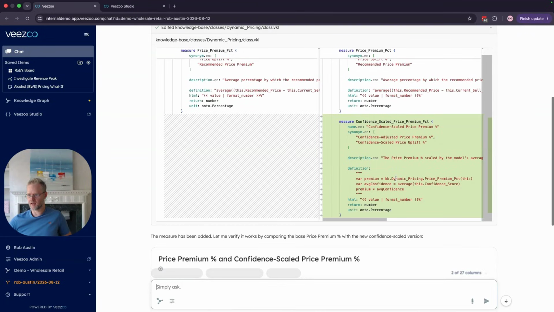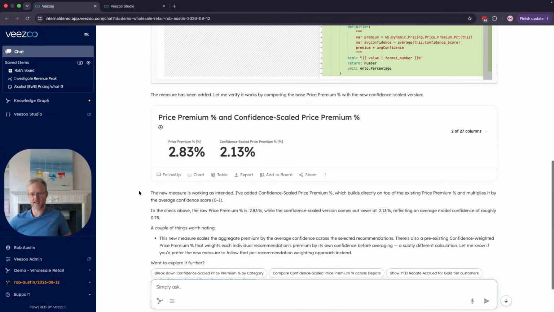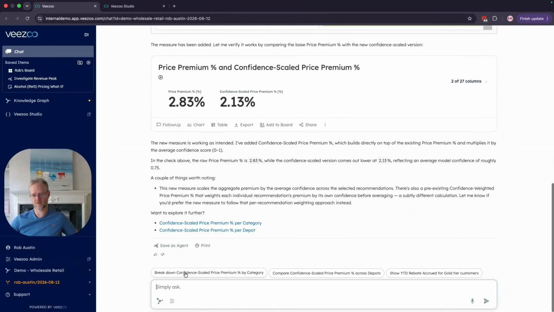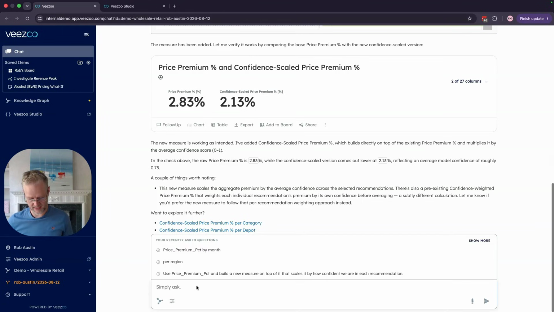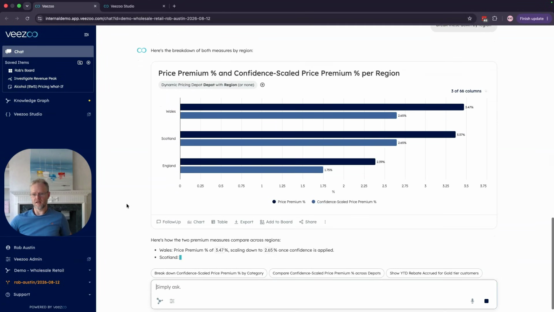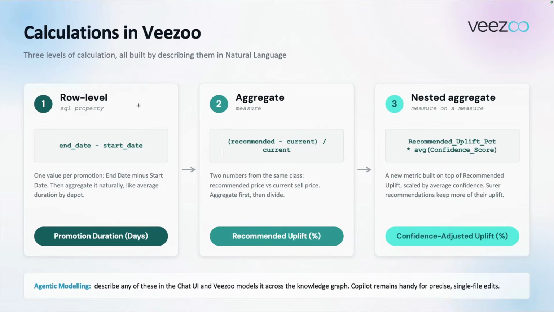And we can see here it's made up of our previous calculation as well as the confidence score on top of it. And then premium multiplied by confidence gives us our value. And again, Veezoo has given us some examples and just checking that's worked for us, and we can carry on and dissect that, and there we go. So once again, the 3 levels, the row level, which is done in the SQL property, the aggregate, and then those nested calculations which are built up from multiple aggregate calculations.